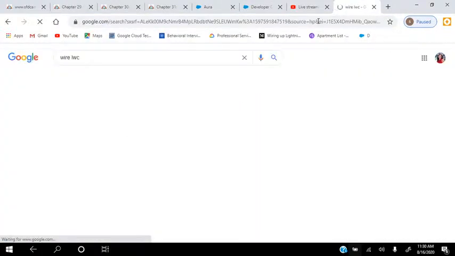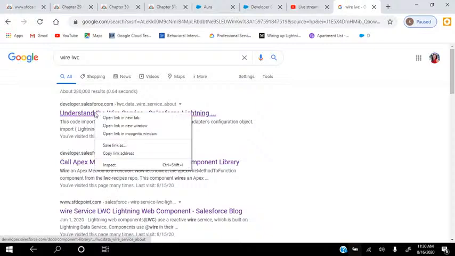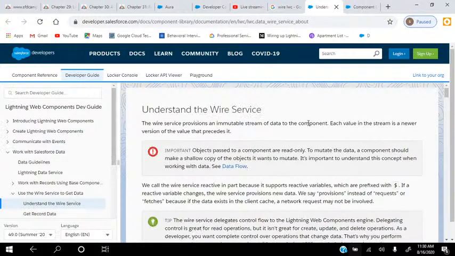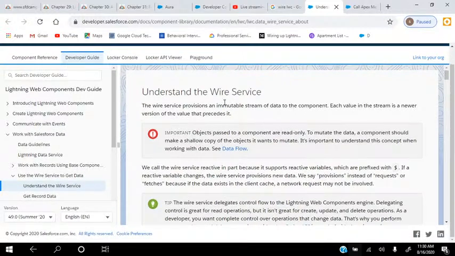So wire service in LWC, and then you can understand the wire service here, and then call apex method. They have written it in a very nice way. The language might be a little difficult. For example, they are saying that the wire service provisions an immutable stream of data. But we discussed, right, immutable is what doesn't change. So sorry, what cannot be changed. So basically it is just getting an immutable object, and we cannot modify it.